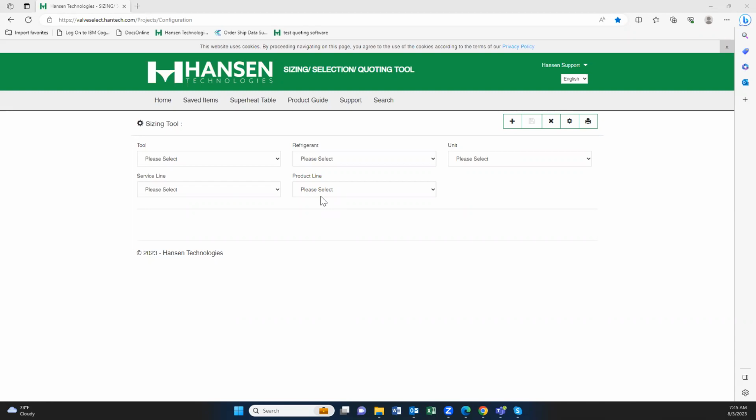Welcome to the tutorial for Hansen Technologies sizing, selection, and quoting tool. Today we'll be going over a saved quote, project type quote that you can save to your account on this software and go back and edit at a later date if you need to do so. Once you've registered, signed in, and requested pricing access, you'll be able to complete this type of save quote.